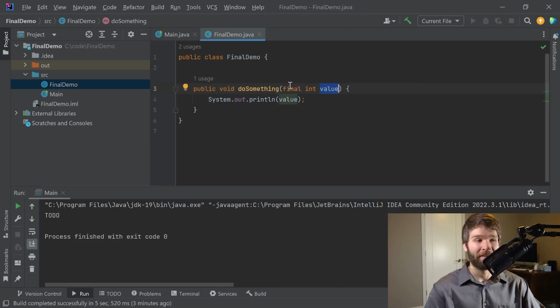Some people have the opinion that the final keyword does add a lot of clutter. I can see the point there, and that's a lot of the argument behind folks who don't use the final keyword as much as I do, for example.